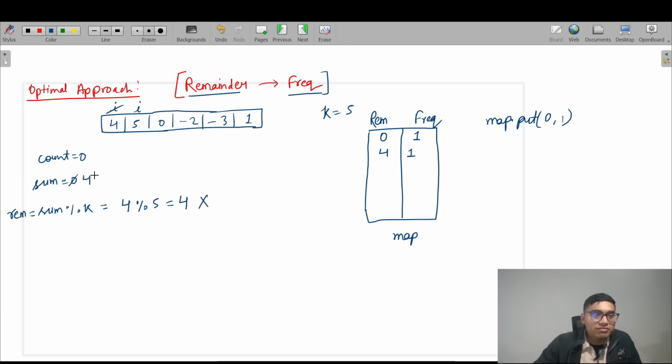Current value is 5. 4 plus 5 is 9. Then again we will check sum modulus k. Sum is 9, k is 5. So 9 modulus 5 is what? The remainder will be 4, right? 5 1 5, the remainder will be 4. Now we will check whether this particular 4 is present in our map. Here we can see clearly, yes, it is present.